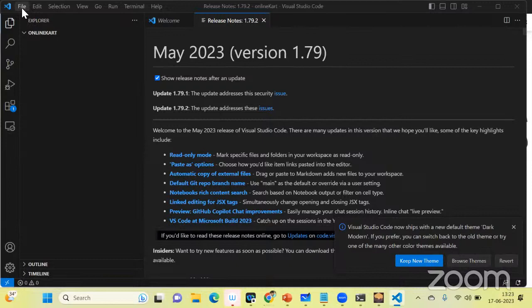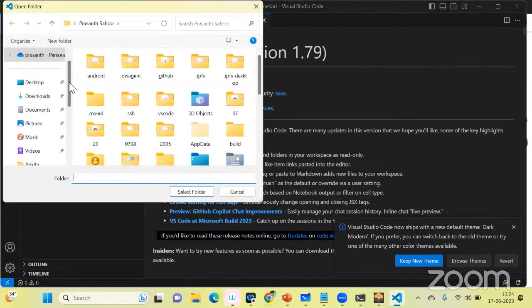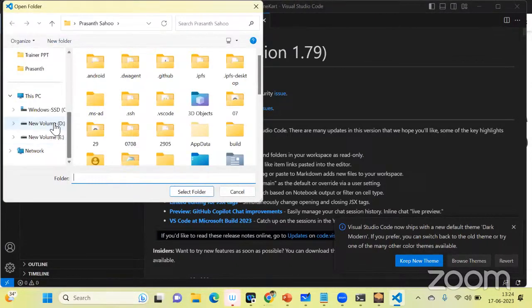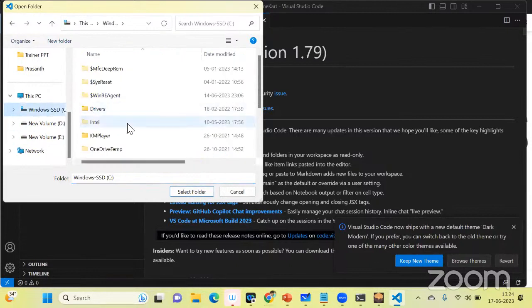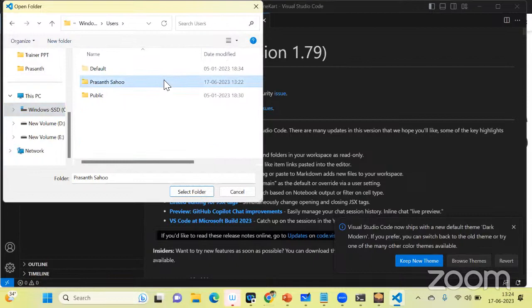If you see, there is a file option towards the extreme top left-hand corner. If you go to File, there is an option called Open Folder. Open the folder, go to the C drive, because that's where it is. In the C drive, I have my users and then I have my name.